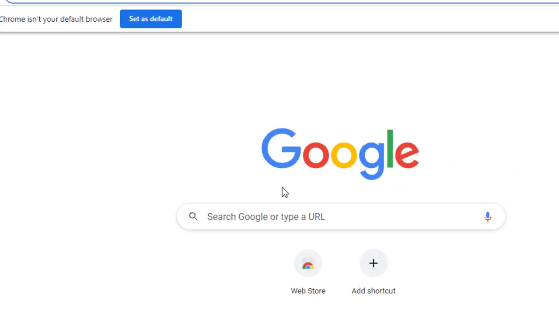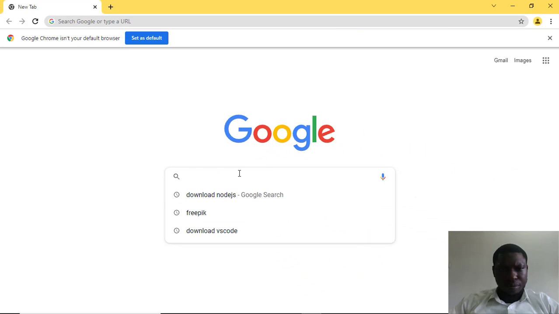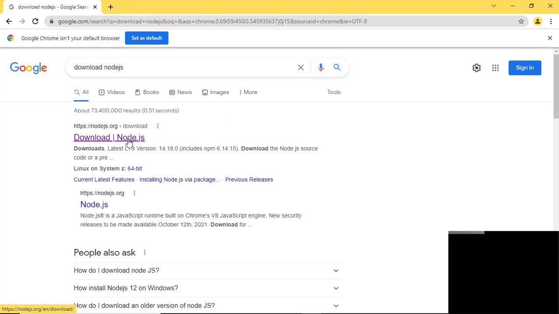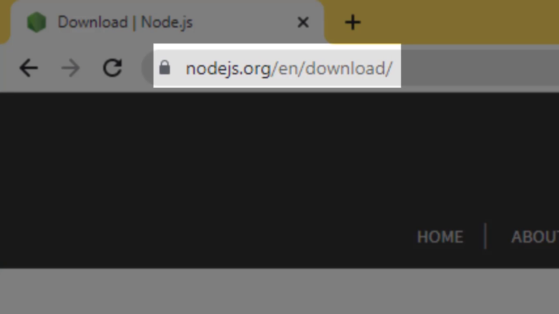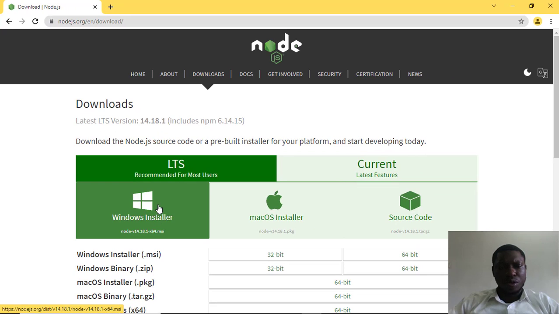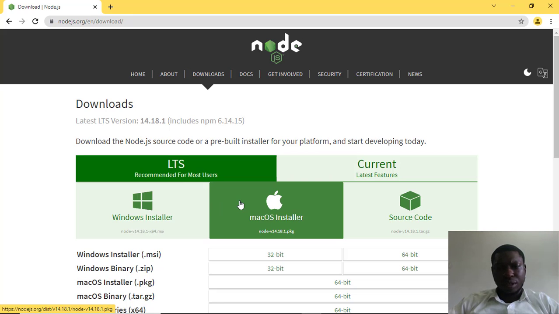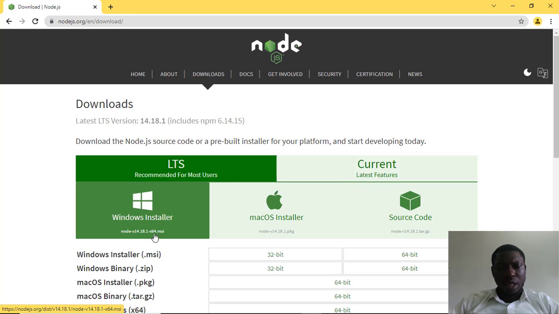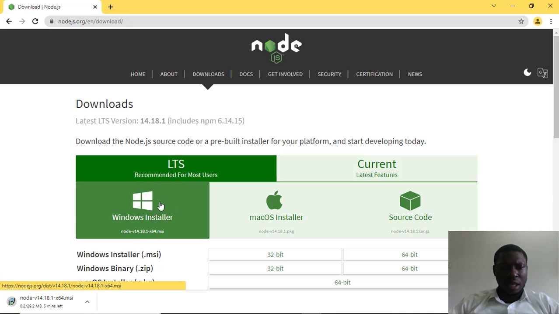So I'll close this up. I'll open up my browser and then on Google I'll just type download Nodejs. So once you have this, the very first website, nodejs.org, you can download Nodejs from this website. So I'm on Windows. I'm simply going to click on Windows to have this downloaded onto my computer. If you are using a Mac, you just have to click this. You can also use the source code to download this. Since I'm on Windows and I'm on 64-bit, of course, just click this and give it some time.